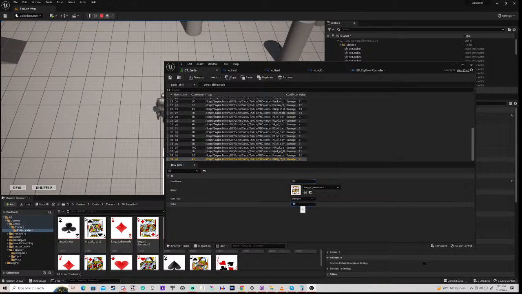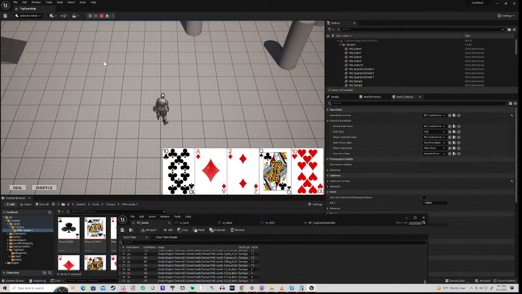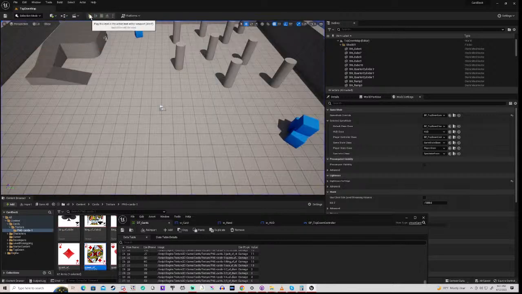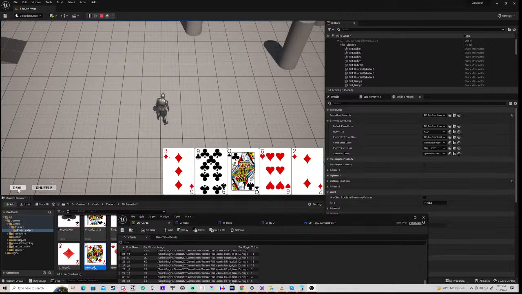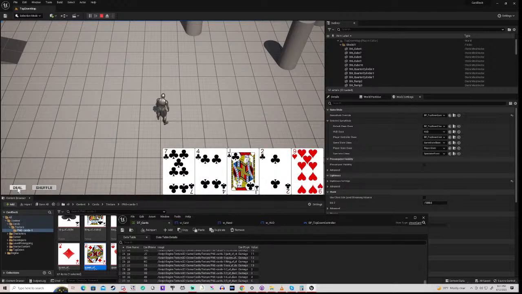And 13. It's actually 12. Okay. So do that. Save all. We can stop it. Press play again. And you can see we're starting to get diamonds in the pile.